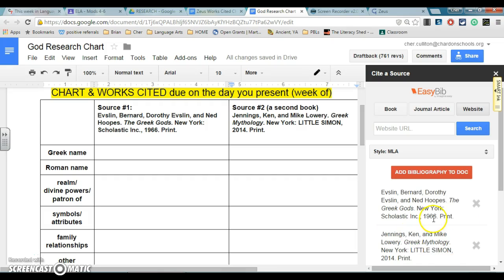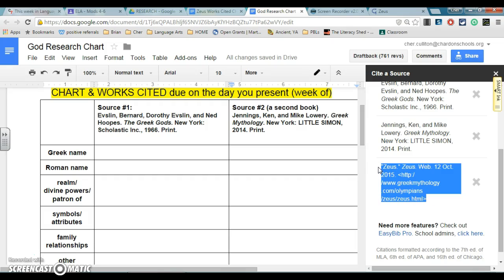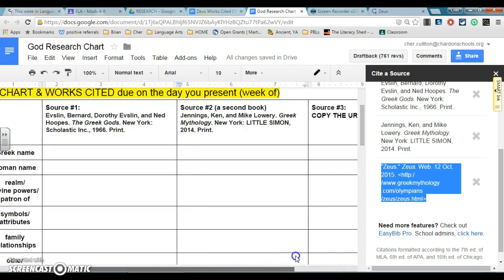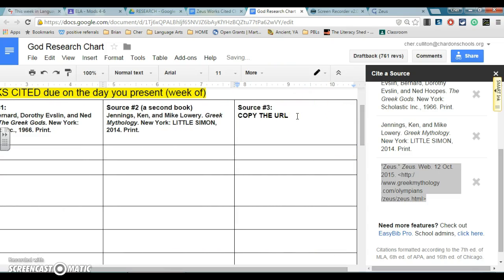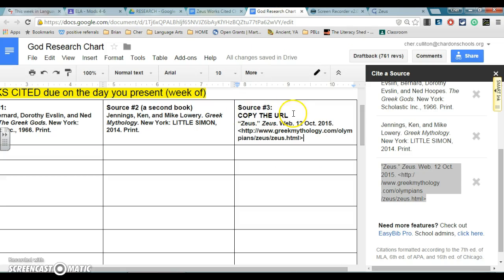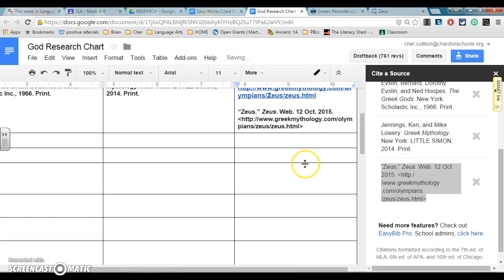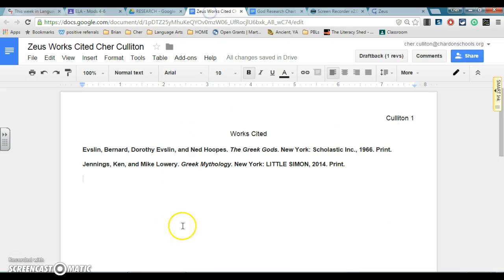And I could select this one. It doesn't give me a whole lot of information, but here is how I would cite it. So I'm going to copy it and paste it here. Now the other thing I did ask you to do initially was copy the URL so that when we got to this step on Wednesday, it would be very easy for you to do. So I'm going to do that again. See? But the actual citation of the source is right here. So again, I'm going to copy it and go put it into my Works Cited page.